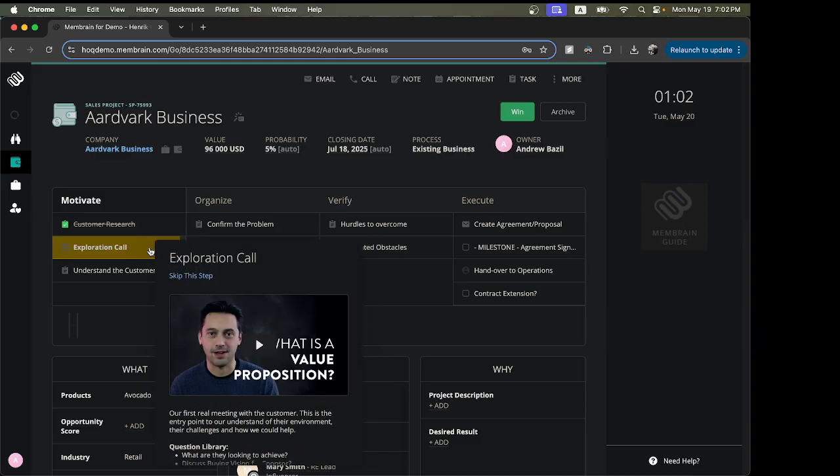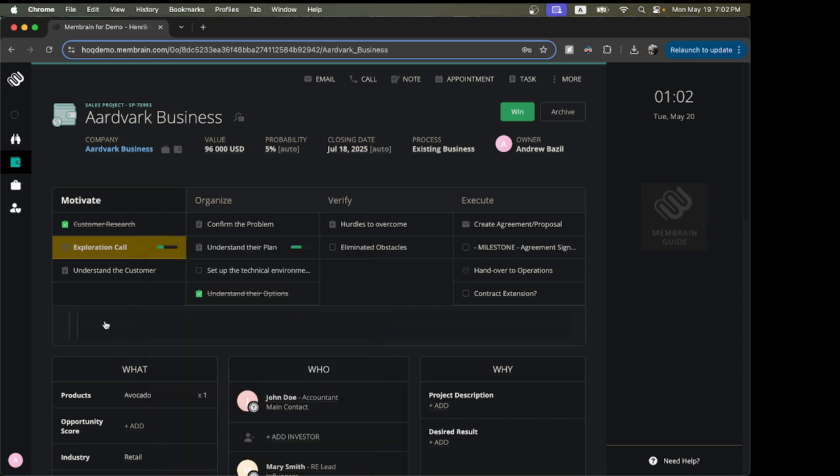When I come to these processes, if I'm a new salesperson and I don't remember exactly what the leading practices are for an exploration call, how do I tell the difference between an exploration call and a discovery call, Membrane will guide me through these various steps. As I go through them, perhaps I realize that in addition to the exploration call with John and Mary, I also need to hold one with IT. So I can add steps in here dynamically as I work through my opportunities because things change on the fly.